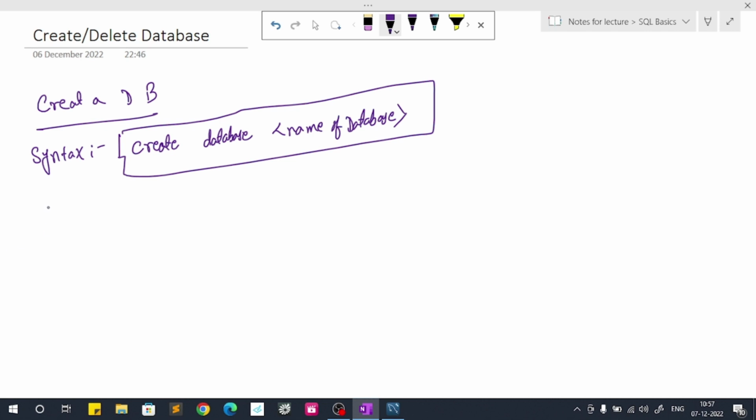And if we take an example, let's say we are going to create a database with the name test. So create database test. This will be the name of the database, and a test DB will be created in our system.